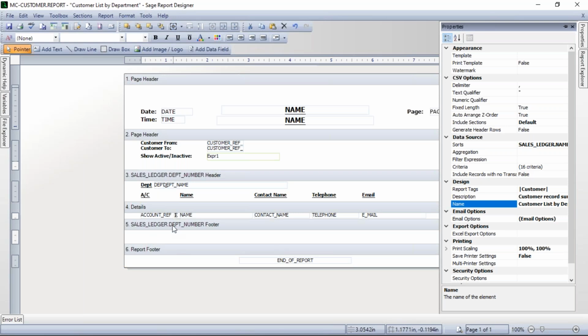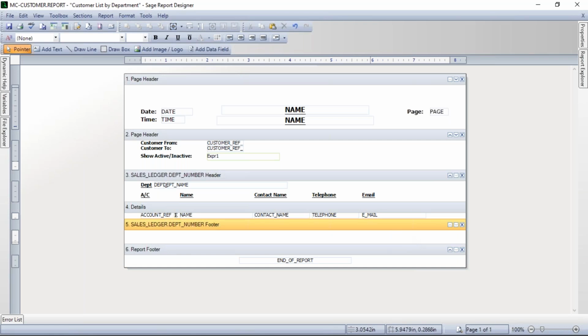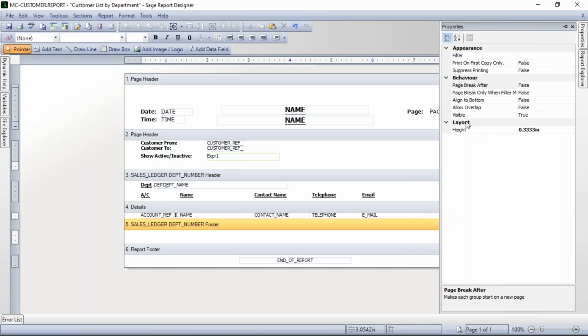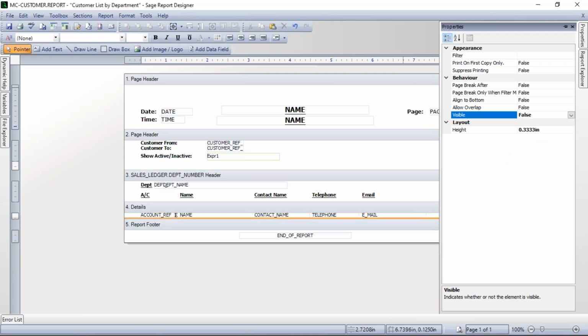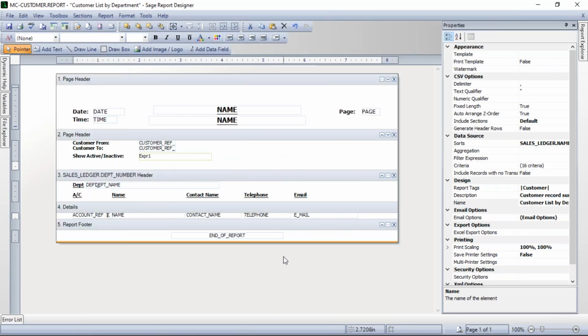We'll do the same for the sales ledger department number footer. There's no totals or anything like that. It's just completely empty. So we'll highlight it into properties. Where it says visible, we'll set that one also to false. And again, it hides it. So you see that disappears now. Right, final thing to do, just save the changes. And that's us done.